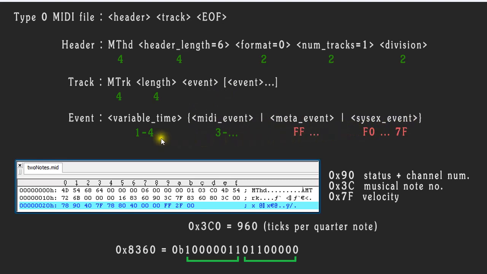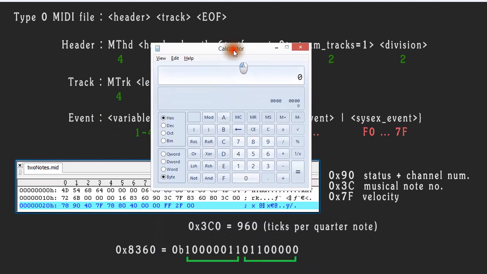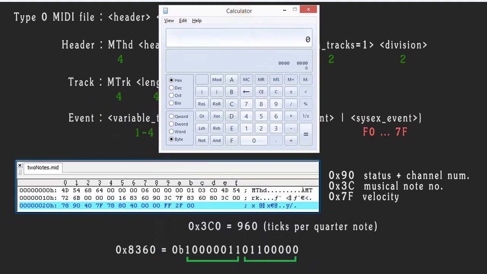Now take a look at the timestamp. It's called variable time because it can consist of 1 to 4 bytes and has an unusual format. And to explain how it works, let me bring up this calculator. The largest timestamp value that can be stored in 1 byte is hexadecimal 7F. It's because the leftmost bit must be 0.